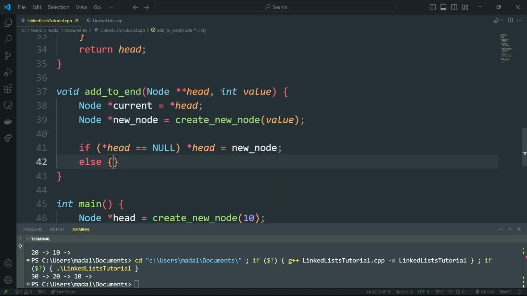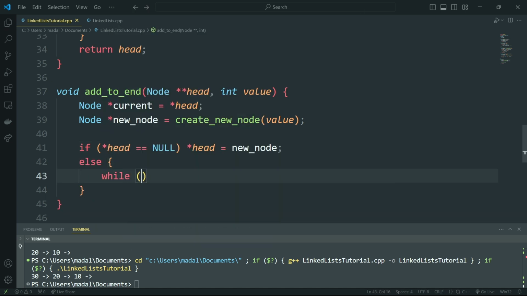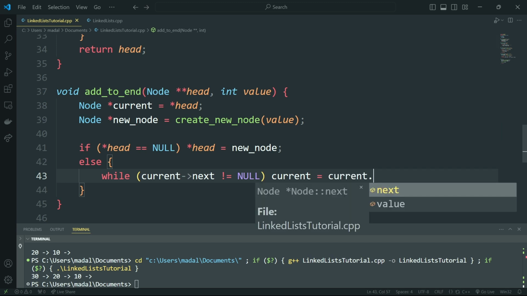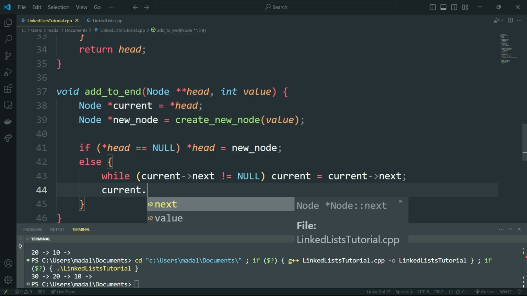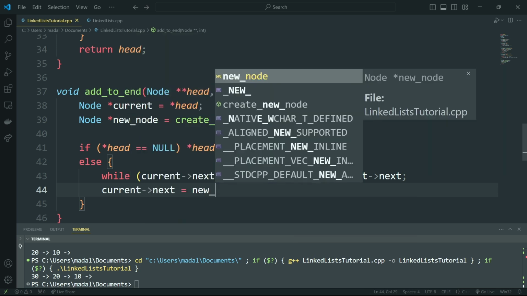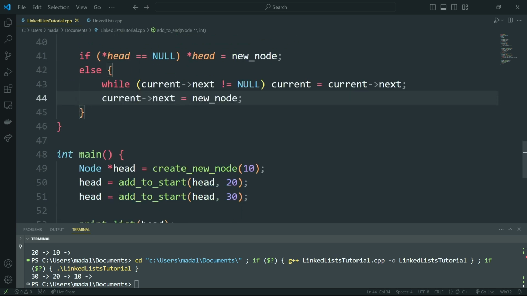And then otherwise, we're going to iterate. So I'm going to say while current next is different from null, then current is equal to current next, like so. And notice that I'm not going until current is equal to null, right? I'm only going until current next is equal to null, because I don't actually want to go to the end of the list, to the part of the list where it is actually null. I only want to go until the last element itself, so that in the end I can say current next, like this, is equal to the new node. And hopefully this is going to work.